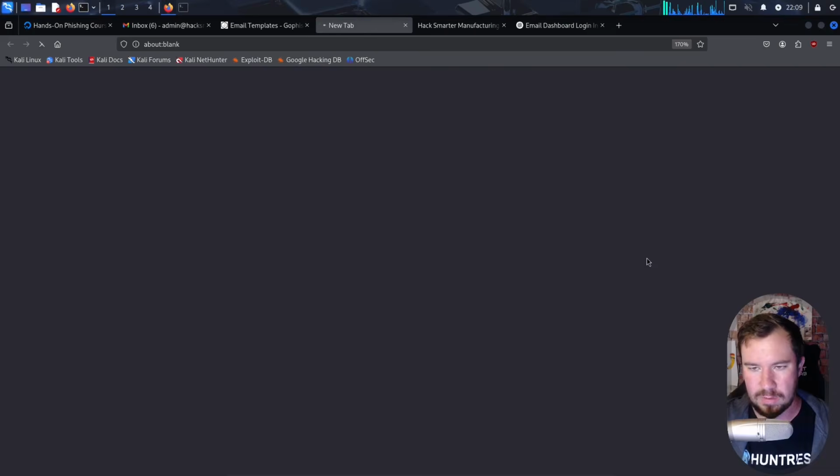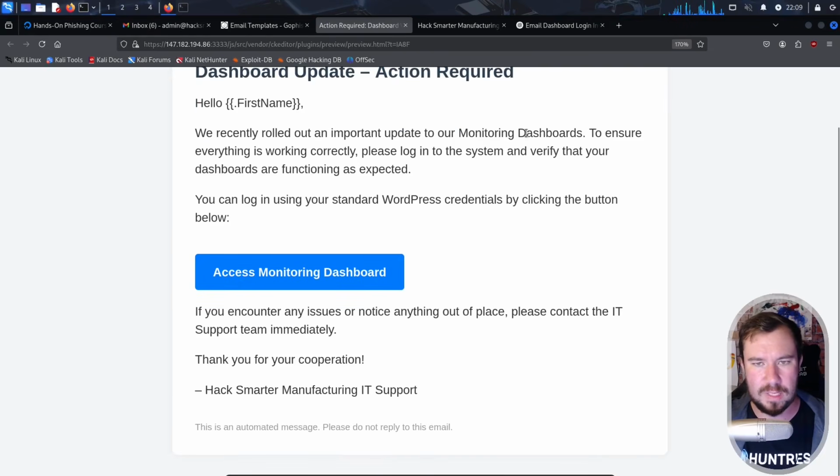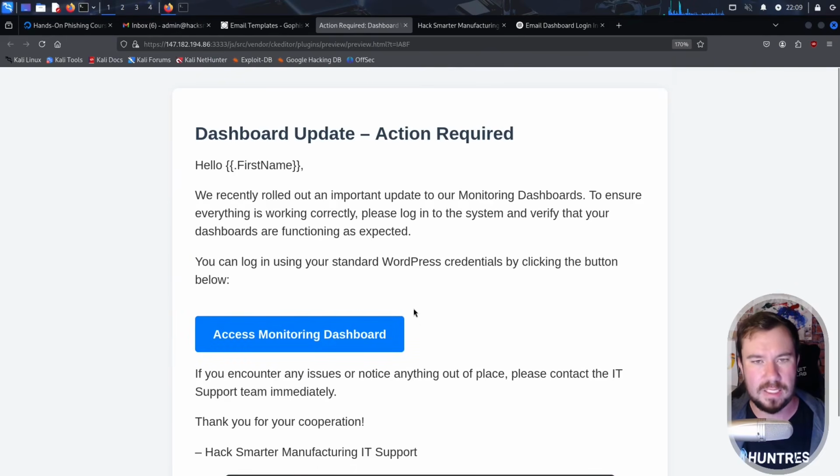Now with that email typed in, we can go ahead and preview it to see what it looks like. So this tab right here is preview. And here it is, dashboard update, action required. Hello, we recently rolled out an important update to our monitoring dashboard. To ensure everything's working correctly, please log into the system and verify that your dashboards are functioning as expected. You can log in using your standard WordPress credentials by clicking the button below. If you encounter any issues or notice anything out of place, please contact the IT support team immediately. Thank you for your cooperation. Hack Smarter Manufacturing IT Support.